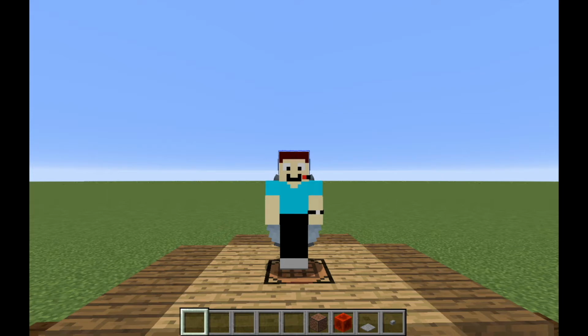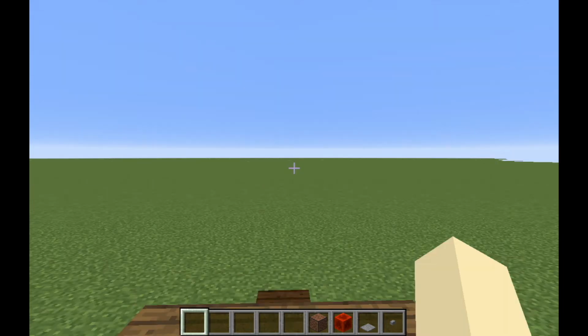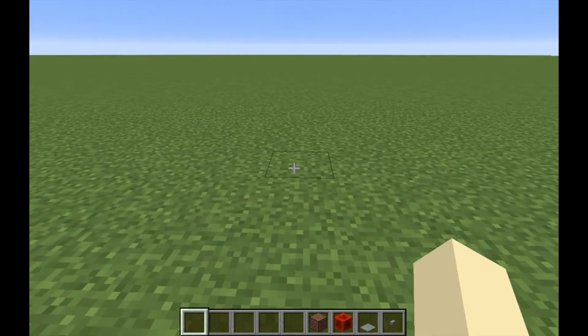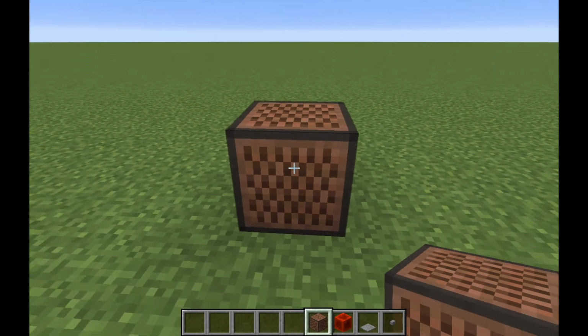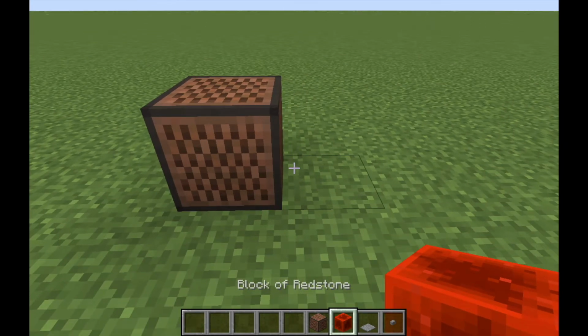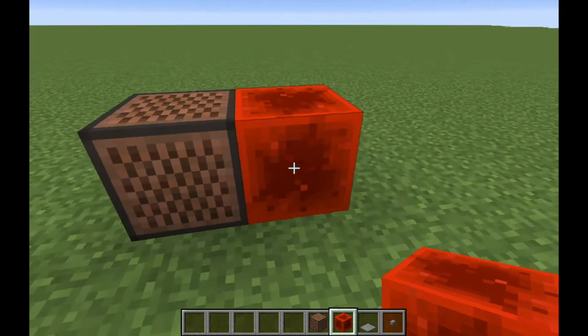In this video we will cover the basics. We can get to the more advanced stuff later on in the future. This is a note block. When you power it, it plays a note.